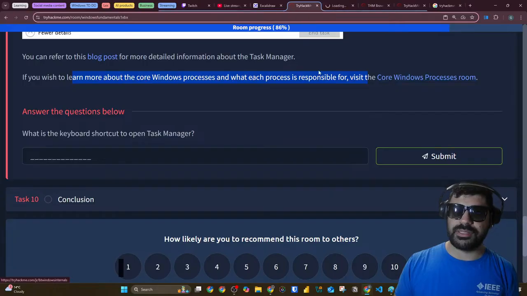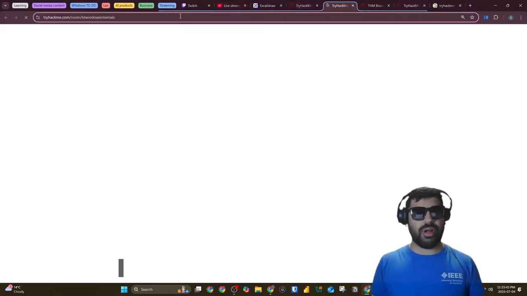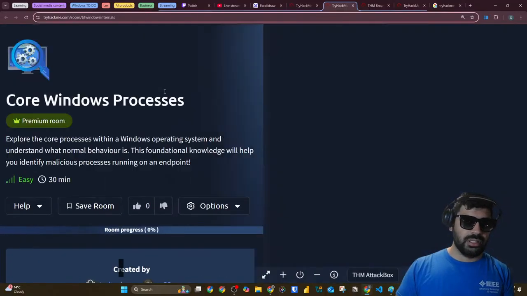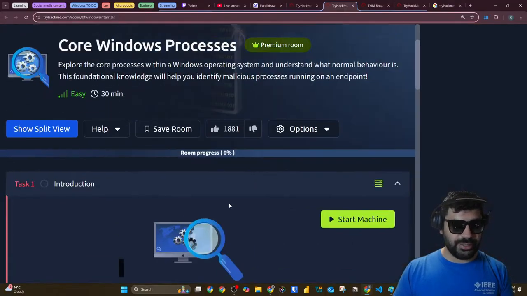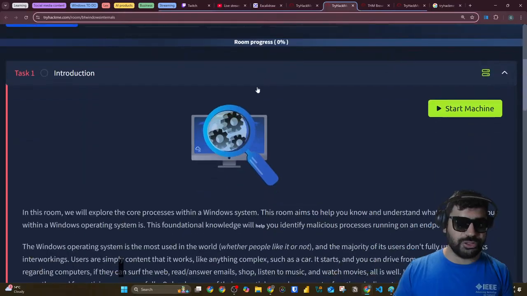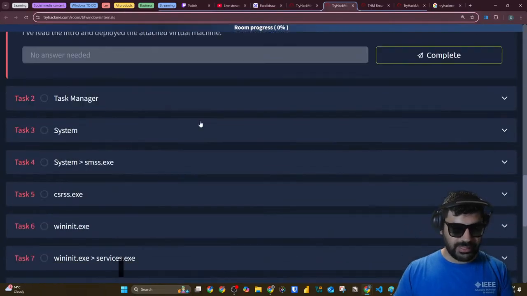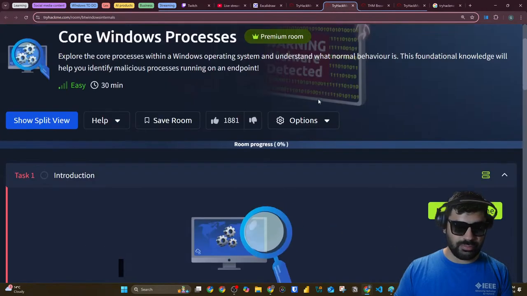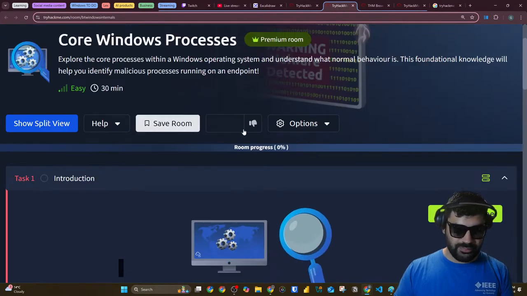If you wish to learn more about the core Windows processes and what each process is responsible for, there's the Core Windows Processes room by TryHackMe. So this is an interesting one. I would love to do it if it is not super hard or something. This is an easy one. So this is what we can do, I think. And this is a premium one, so I can show you for free what things are there. This is a good one. Okay. Let me put it in my to-do or watch list. Save room. Yeah.